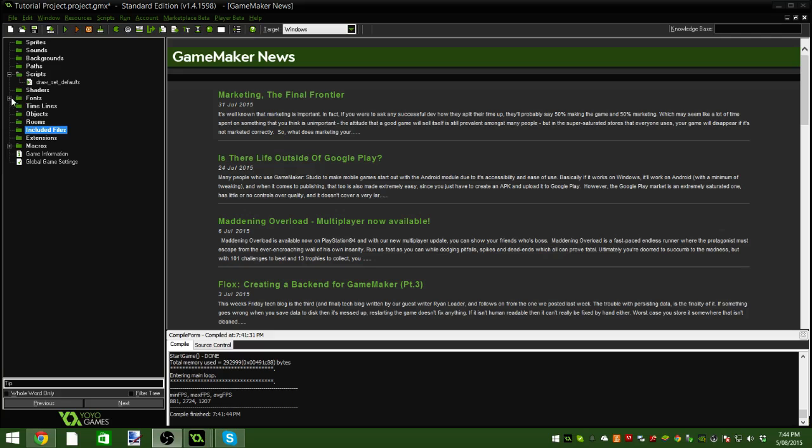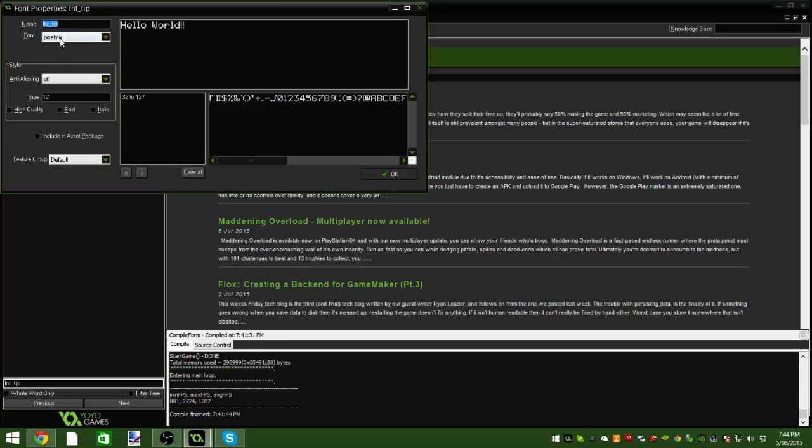So a few clarifications here. I have a custom font called Pixel Mix. Because it's a pixelated font, like it's all made of pixels, it's more pixely. I'm not sure how to explain it, but it's a pixel font. I'm going to turn anti-aliasing off and high quality off. If it was something like Arial, you could turn that on because it's not pixelated, but we want it to be pixelated.